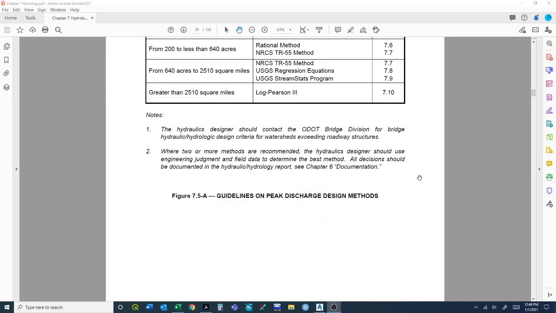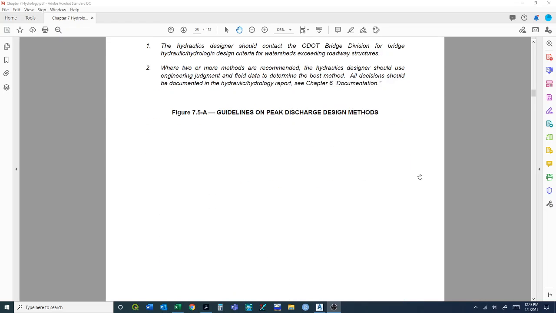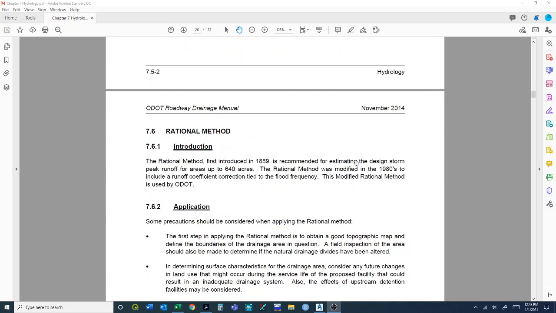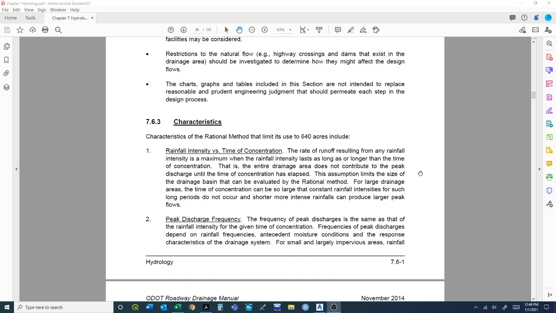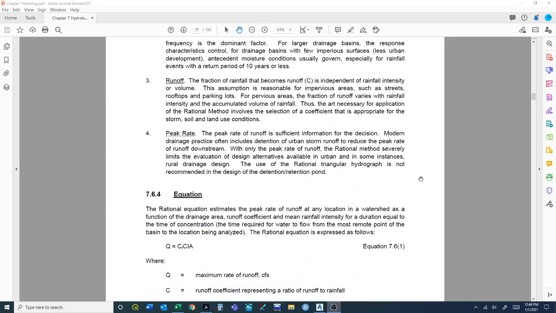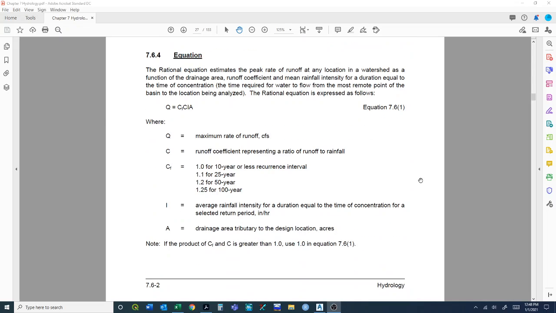So if we scroll down within this hydrologic manual, we'll be looking through section 7.6, the rational method. Again, it's estimating storm peak runoff for areas up to 640 acres, but works best below 200 acres. So let's take a look at the equation for the rational method.